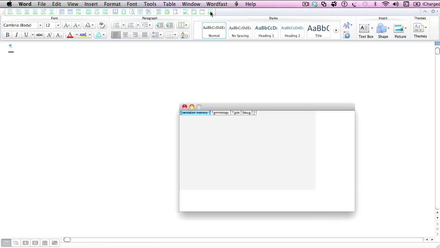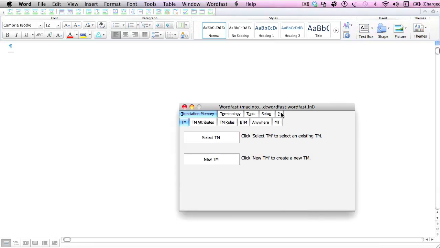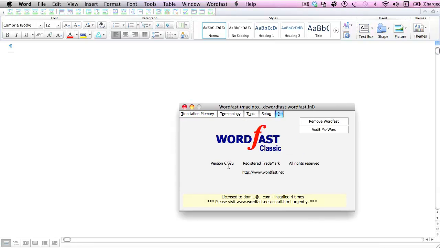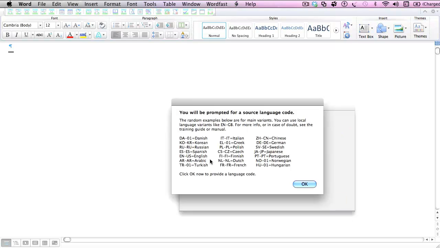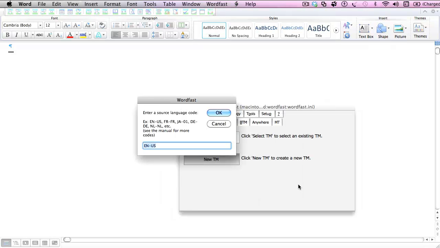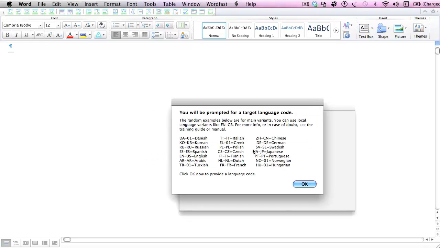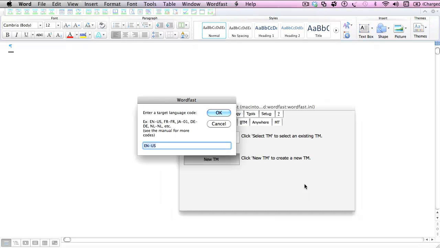I'm going to set up. First, check the version that I'm using. It's version 6.02U, which is a beta version. And I'm going to create a new TM. I'm going to translate from Finnish, FI-FI, into, let's say, British English, EN-GB.